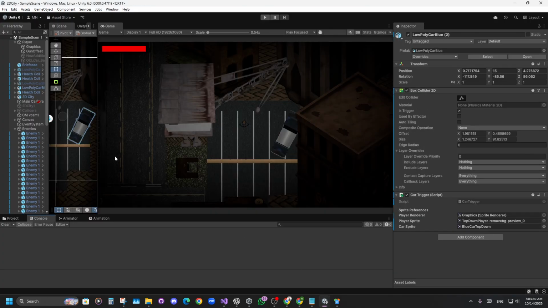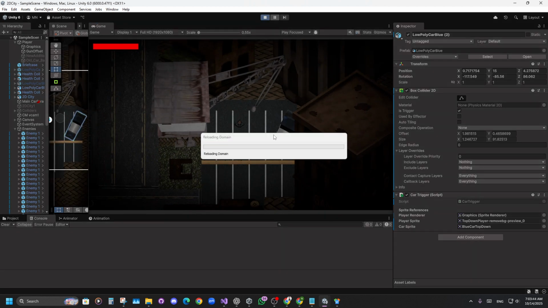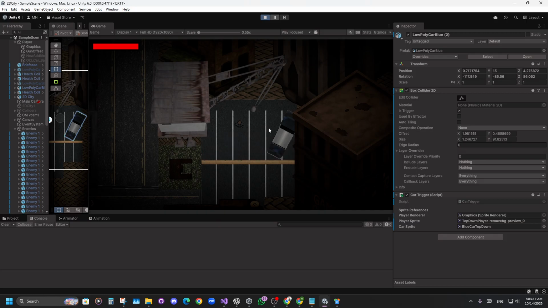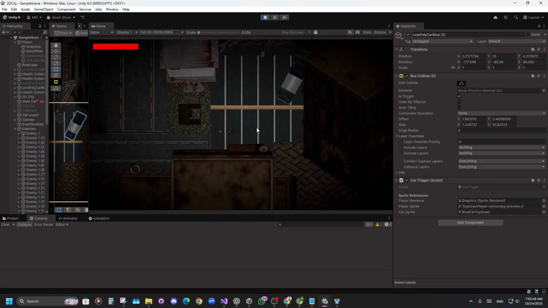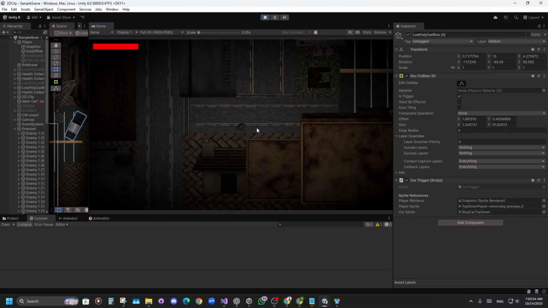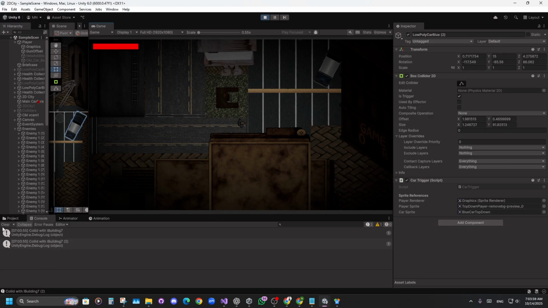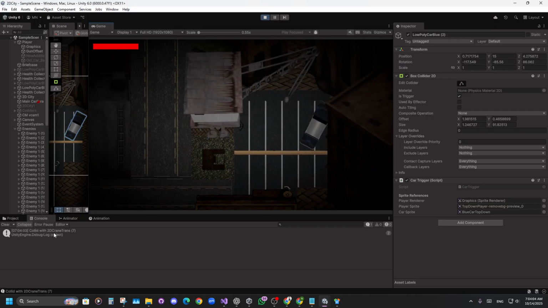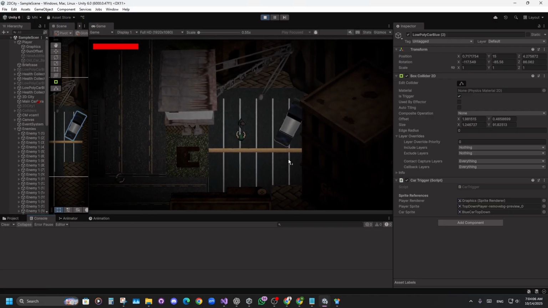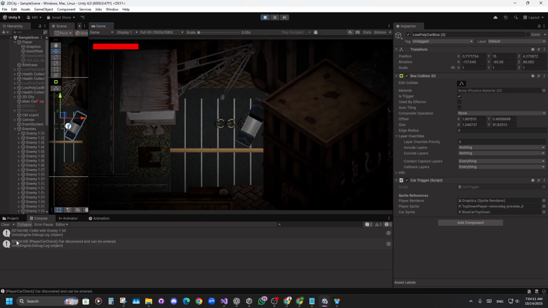For example, this is a top-down game we have here. This is the player, you can see clearly, and it's shooting at the enemies. Here you can see the console debug we added. If we collide with any building, we get a debug, and here we have a car with a trigger. If we go near, it says that a car is discovered and can be entered.